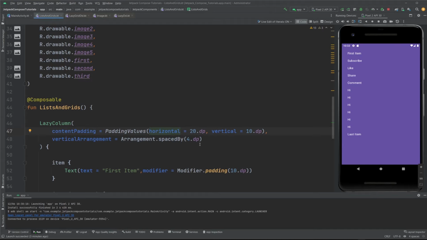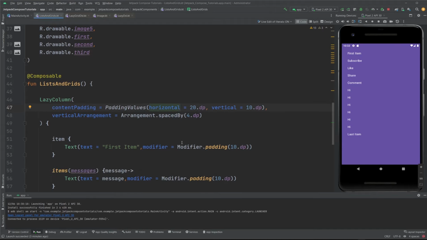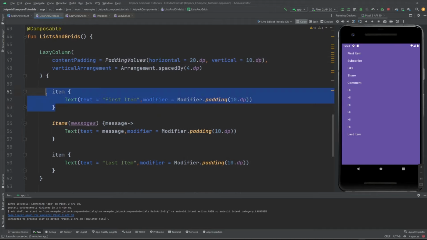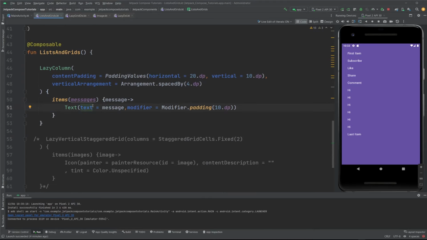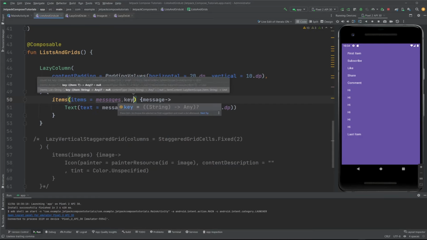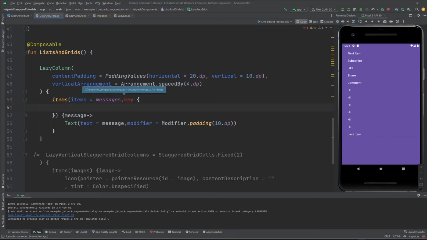How are we going to work around this? Let me show you. And this is our messages. Let's remove this actually, and remove this also. This is our messages, and I'm going to use items, and inside this items, just pass items equals to messages and key. So here I'm going to pass the key, and let me just say message.